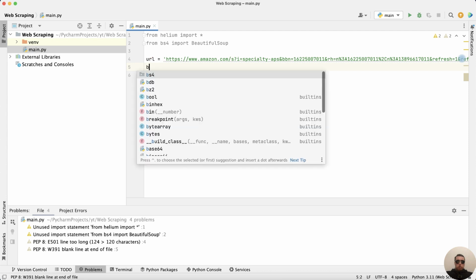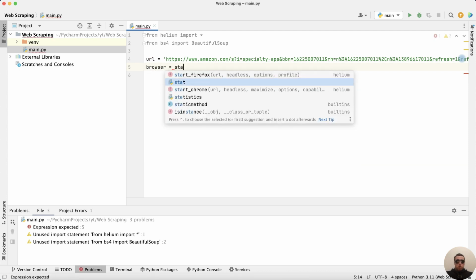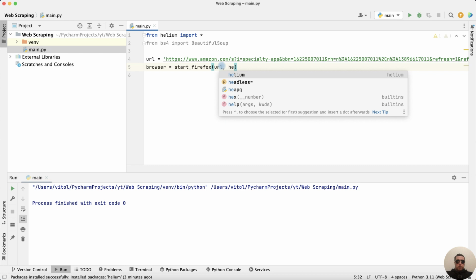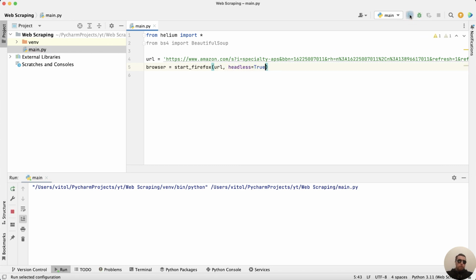Okay, let's choose a browser to scrape. Start Firefox or Chrome. I choose Firefox. Add the URL here and write headless equals True. Let's check. Run the program. We have no errors. Good. Go ahead.